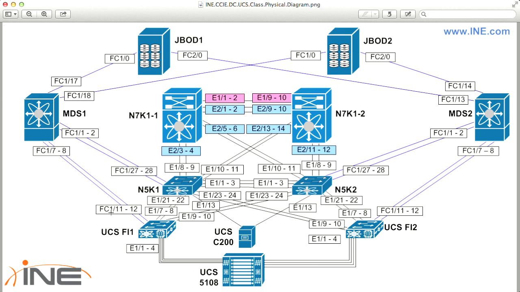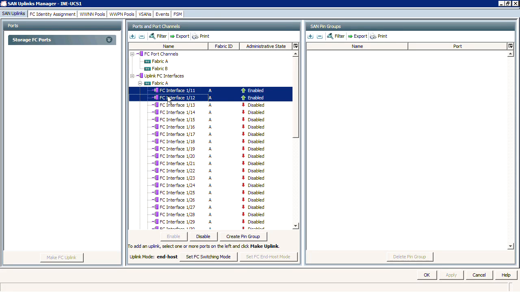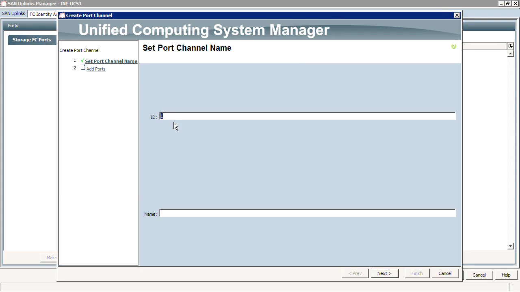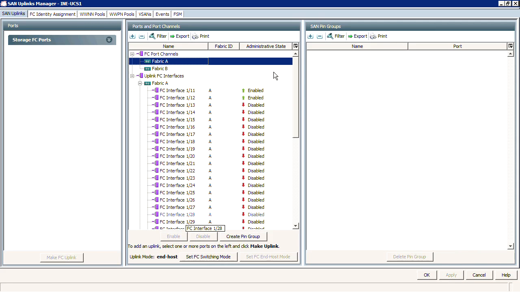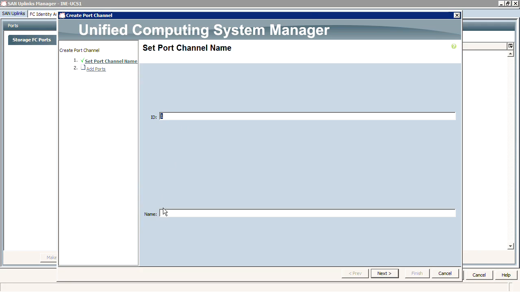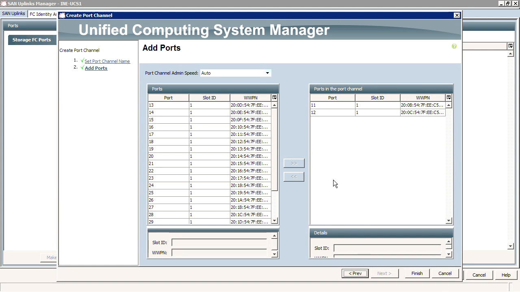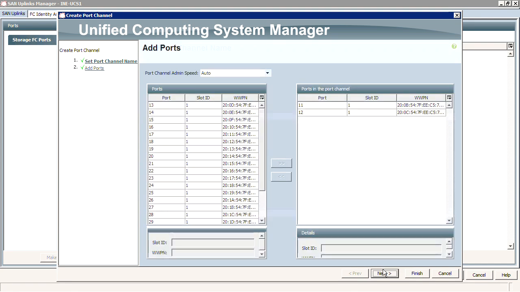So for ports FC1/11 and 12 on Fabric Interconnect A, and my Fabric Interconnect B, same ports, Fibre Channel 1/11 and 12, we'll go back to the configuration web interface, and we're going to create a port channel out of those. I'll name this, which Fabric Interconnect am I on, Fabric A, there we go. Just wanted to make sure because I'll name them differently. So we'll create port channel 1, and say 11 and 12. Oops, that is not the button I meant to hit. And we'll say finish.